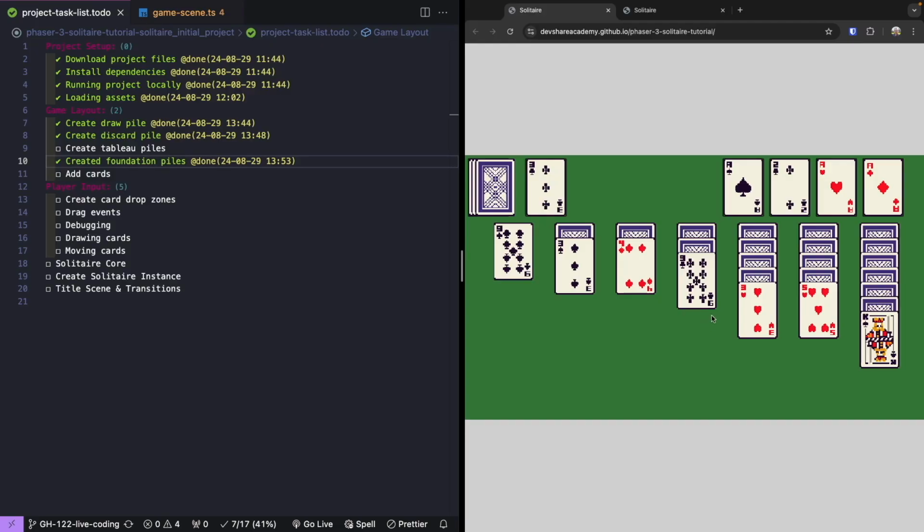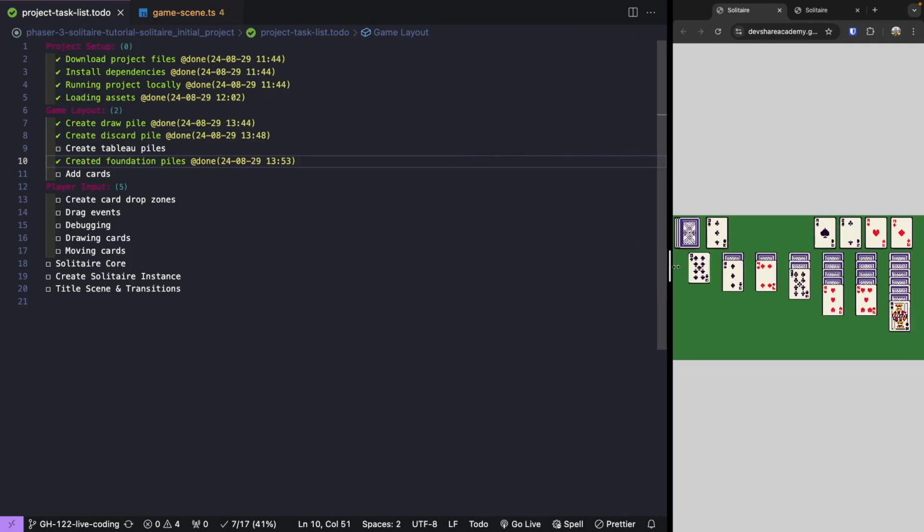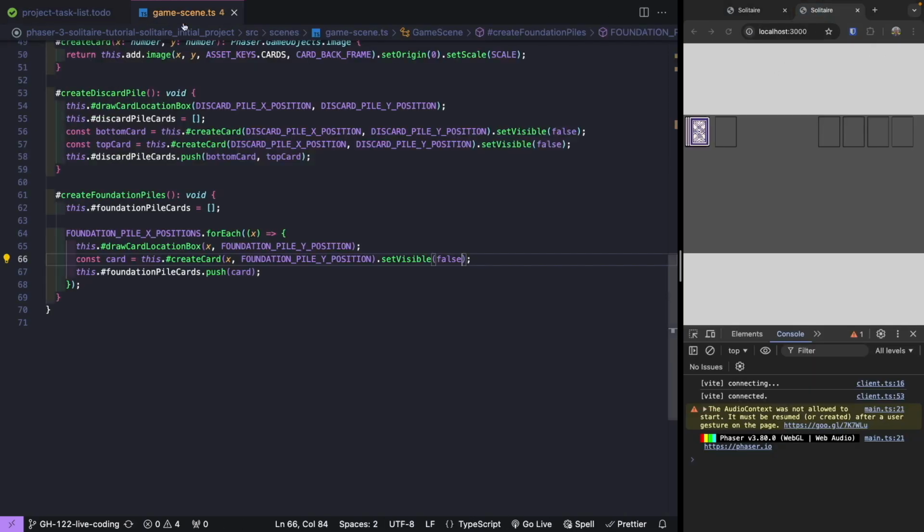And so there's much more you can do with containers, but primarily for our game right now, that's how we'll be using them. We'll be using them for positioning our game objects together, so we don't have to do them individually. So to get started with this logic, let's go ahead and jump over to our game scene.